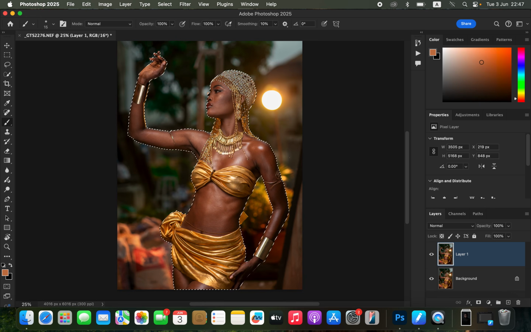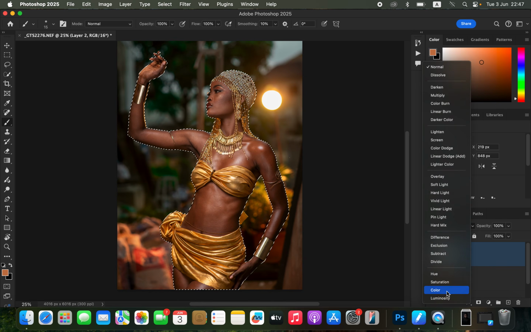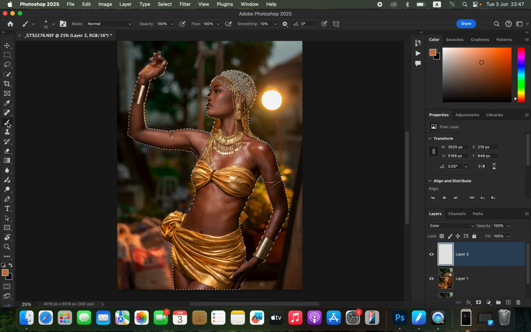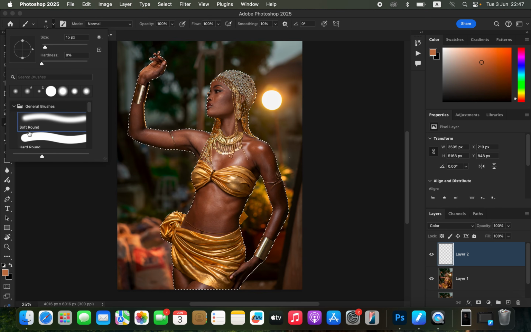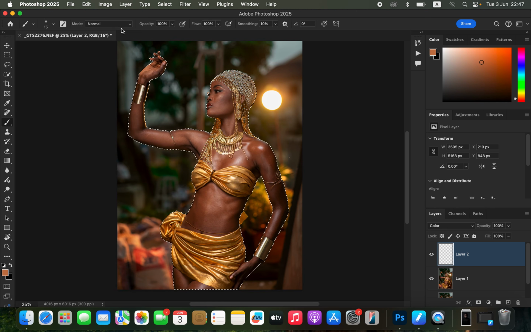And when the subject layer has been outlined, we are simply going to come to the new layer icon and create an empty layer. Then for the empty layer, you can simply come to the blend mode and change it from normal to color. Then come and get the brush tool, the normal brush tool, and make sure it is a soft round brush, hardness set to 0. The mode is normal, opacity at a flat 100%.